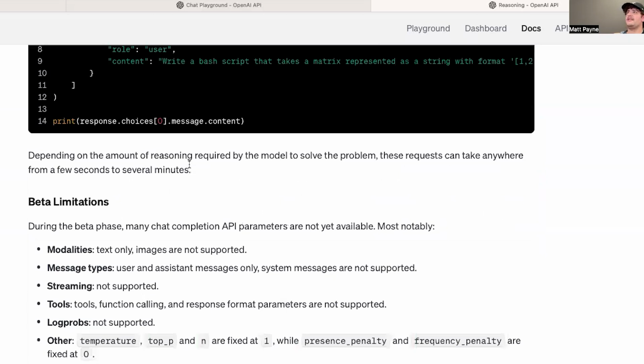Anything else worth looking at here? No, they did mention here, I mentioned speed before. They even note here that these requests can take much longer. That's due, of course, to the nature of having to generate this reasoning, generate the chain of thought, generate some of the steps that are taken.